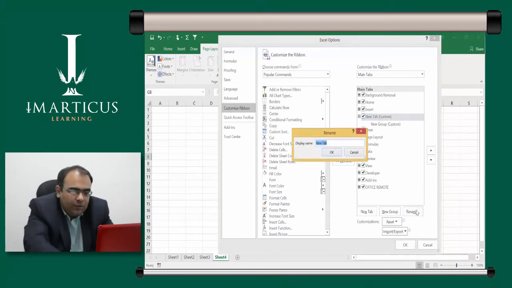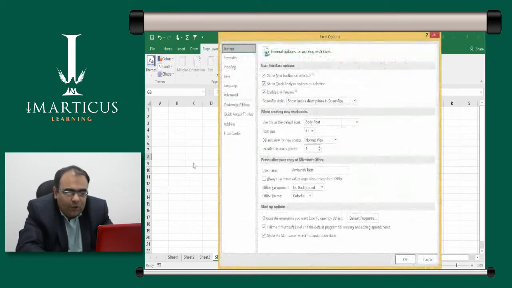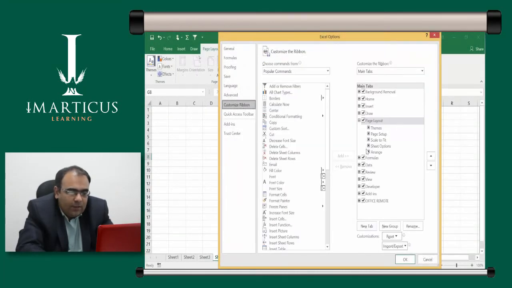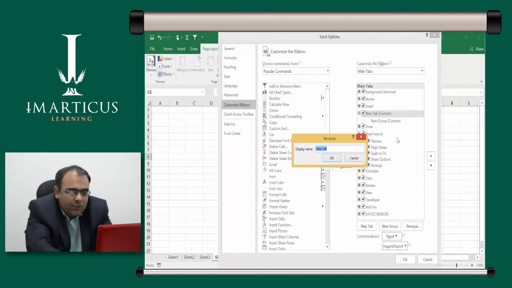Or the other option would be, I just escaped, so file options, customize ribbon. I want it between the insert and the draw, so I click on insert, I click on new tab. The other option to rename would be right click and rename. Okay, so I would like to give it a name. I'll give my name Ambarish.